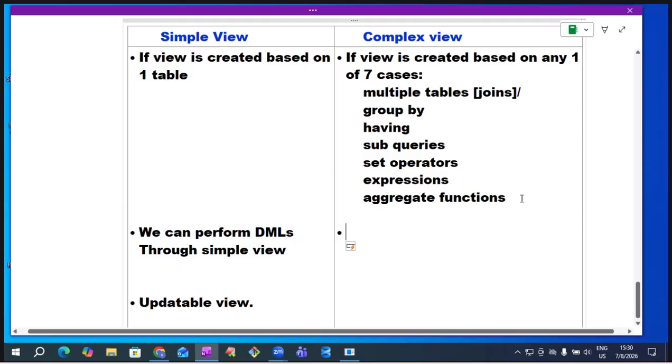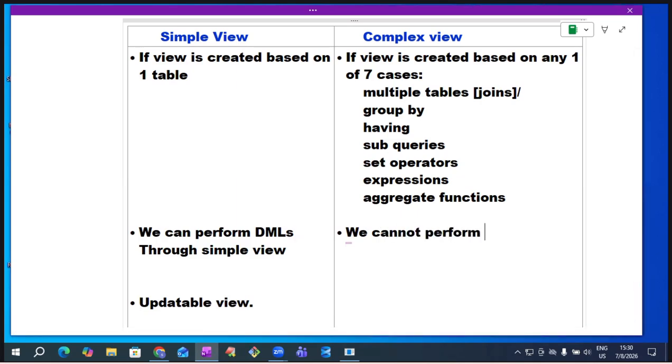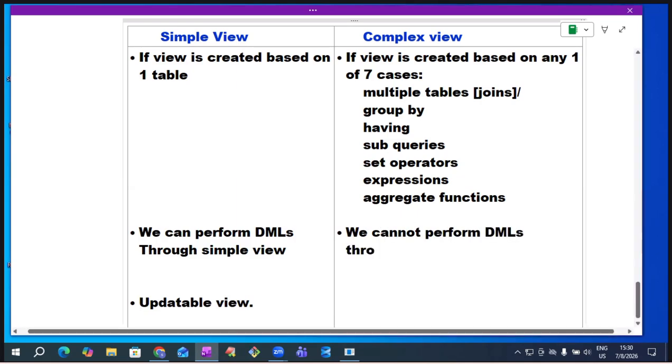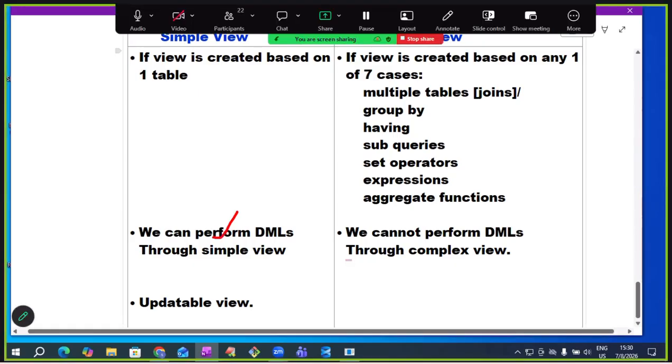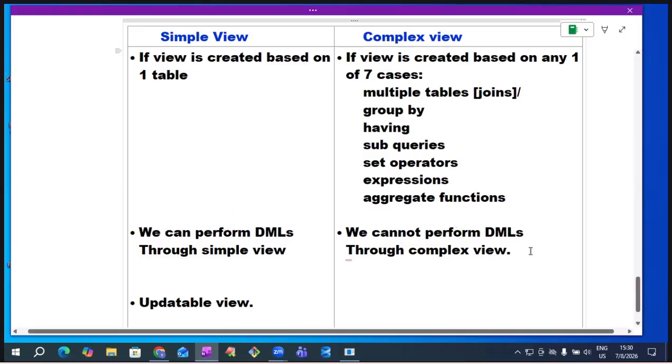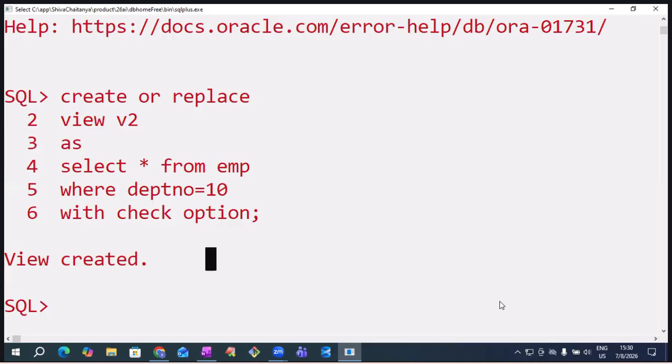Can we perform DMLs through a complex view? No, we cannot perform DMLs through a complex view. Can we perform DMLs through a simple view? Yes. Through a complex view? No. That is why this complex view can also be called a read-only view.